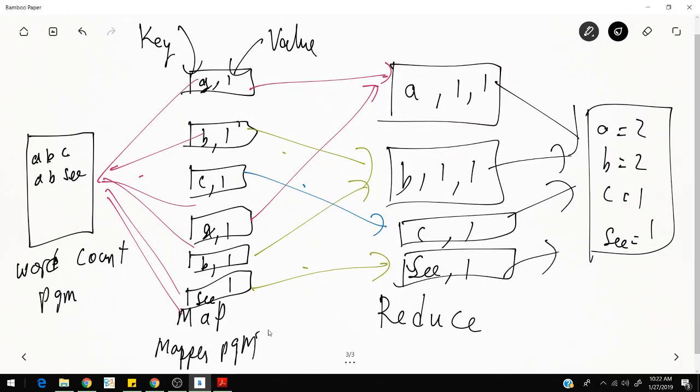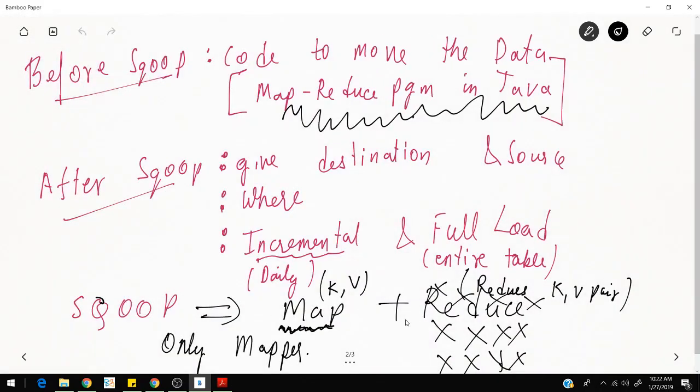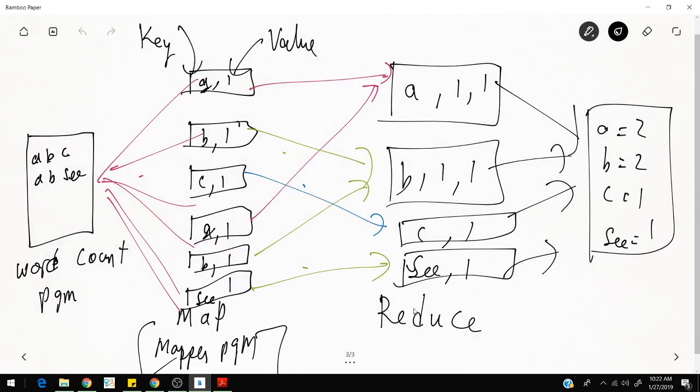So in that case, there will be only a mapper program because we don't have any other task to do. We just need to import the data. So after importing the data, I don't have to do any processing. I don't want to reduce the data or anything else. So there is only a mapper required. Anyone, any doubts? Yeah, Harish.